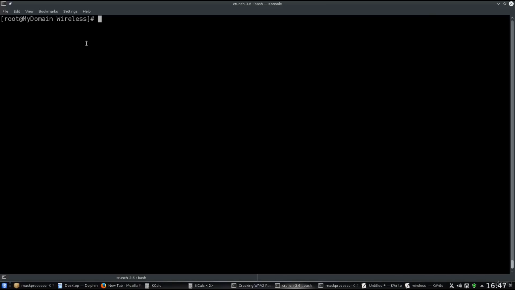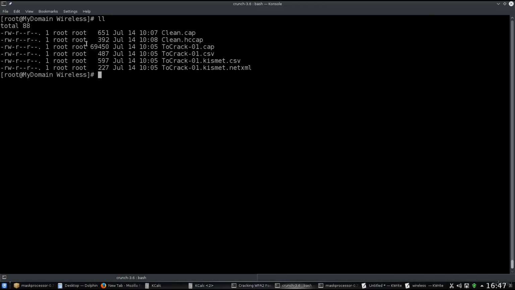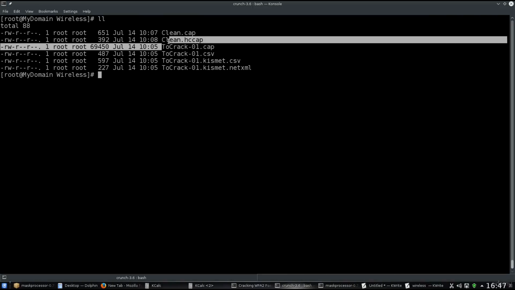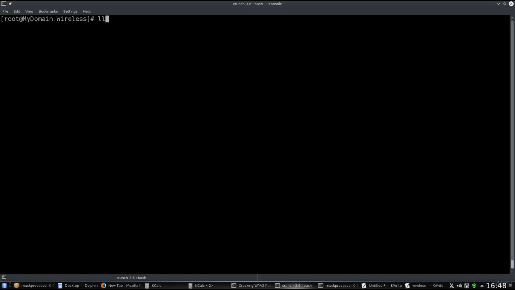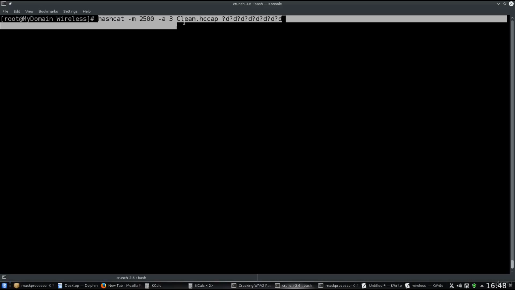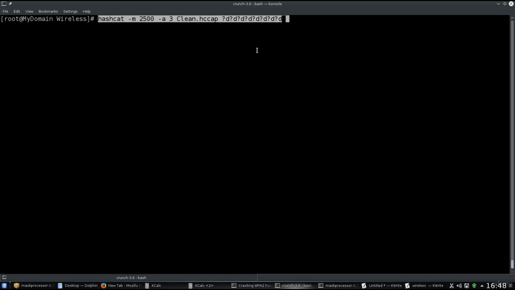Okay, so now that we have actually cleaned the file and converted the format, it's clean.hccap. You can name it any way you like. It doesn't need to be called clean. You can call it however you choose. So let me go ahead and show you something here. Let's just use a. I will explain what all of this means.